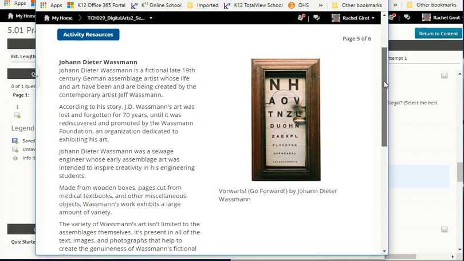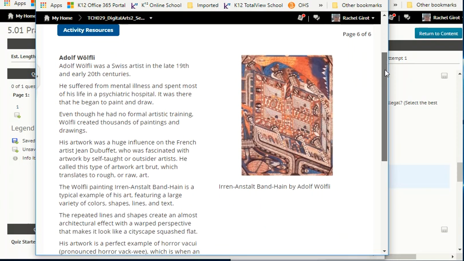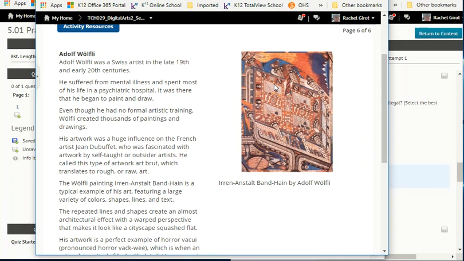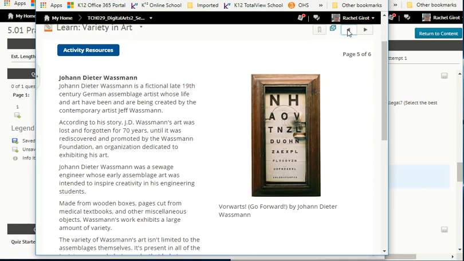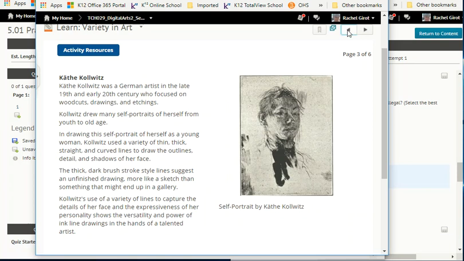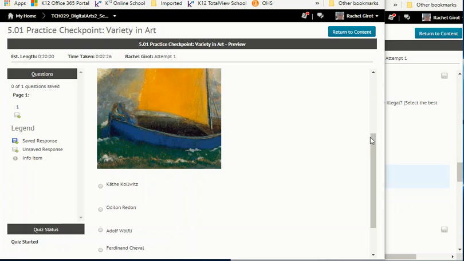And Wolfli was the outsider who had that, what is it called? Horror vacui, didn't like to leave any space empty. Adolf Wolfli, Johann Dieter Wassmann, Odilon Redon, Käthe Kollwitz, Ferdinand Cheval. Who was it? Odilon Redon, yes.